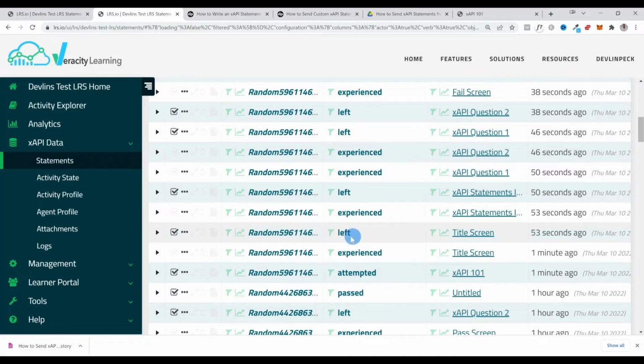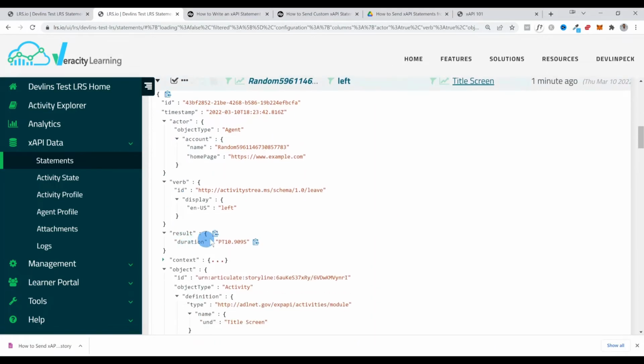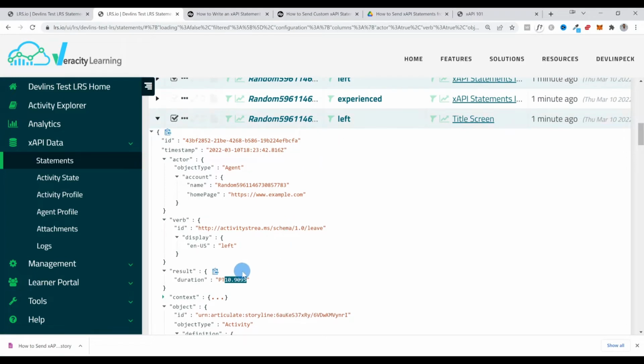The reason Storyline started doing this left statement is because if we expand this, we can see there's this duration property. It's a little hard to read, but I think of that PT as period of time and then 10.9 seconds. So on these left statements, you can see how long someone spent on a slide, which is pretty interesting. Storyline's doing this out of the box.